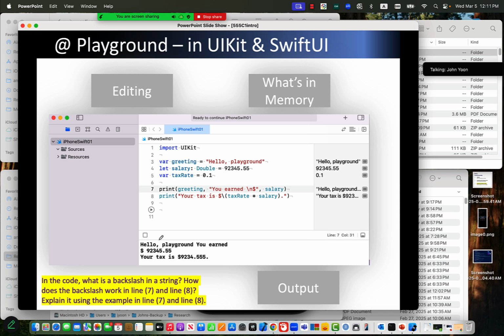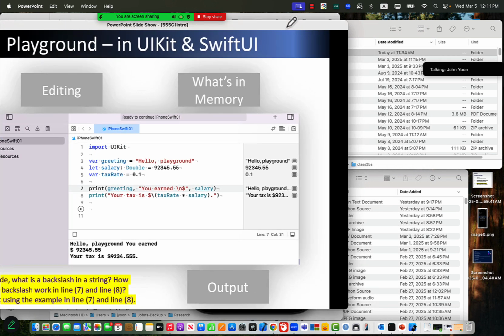So if you start with the playground, it's just like this. Okay. Why don't I give you that?